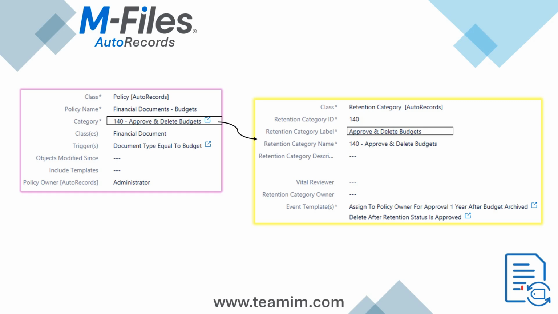The retention category label is a free-form text field. As a best practice, this field should describe the events that will be scheduled for this retention category. Since we have multiple events that can be scheduled by this retention category, the name is set up to indicate both the approve and delete events that will be scheduled. Once the label has been set, the retention category name is automatically set as a combination of ID and label. The only other property we need to set for this example is to assign the event group templates that will be used to schedule events for budget documents. That leads us to the next step of setting up those event group templates.